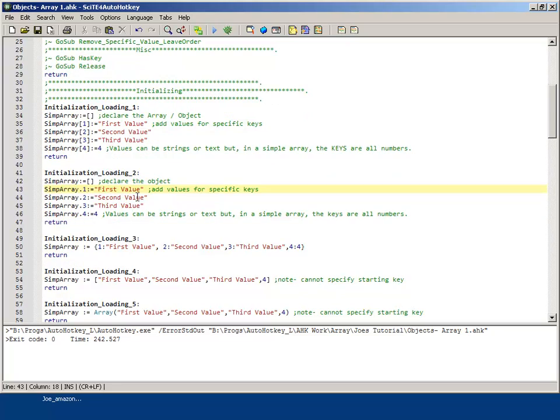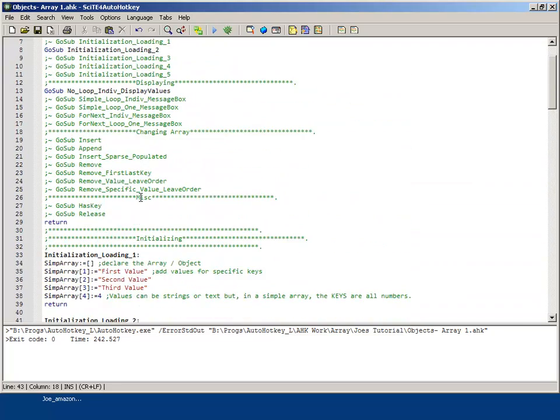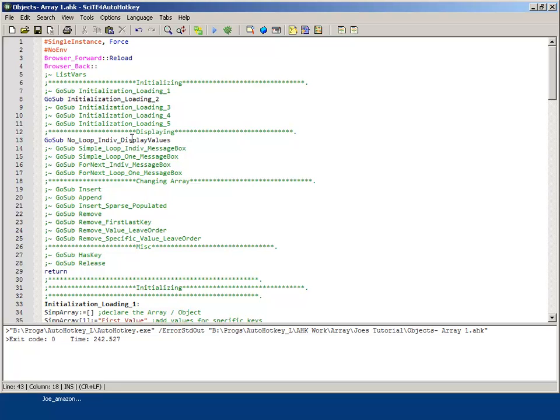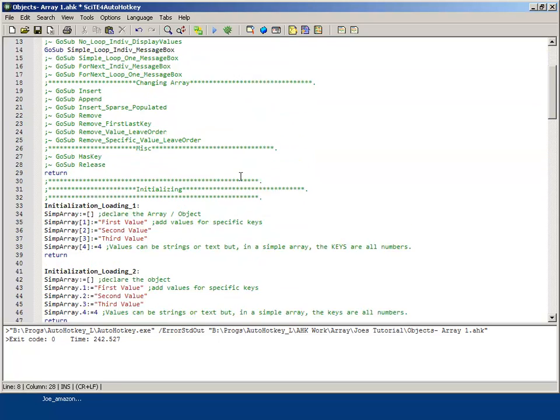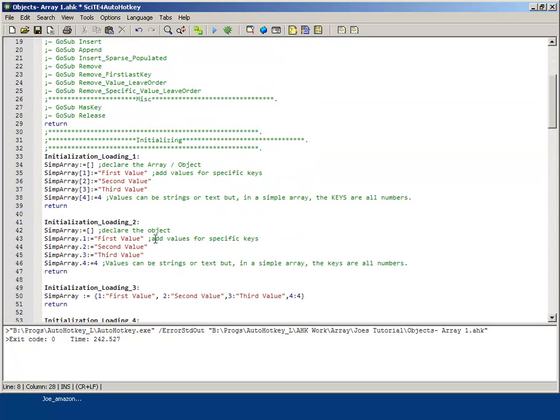So we've done that twice. Now what I want to do is change gears a little bit, and instead of having it as an individual message box, I'm going to comment that out, and I'm going to show it's going to be a simple loop with individual message boxes, right? So let's stick with this one. We're still going to load this one. Let me save and reload.